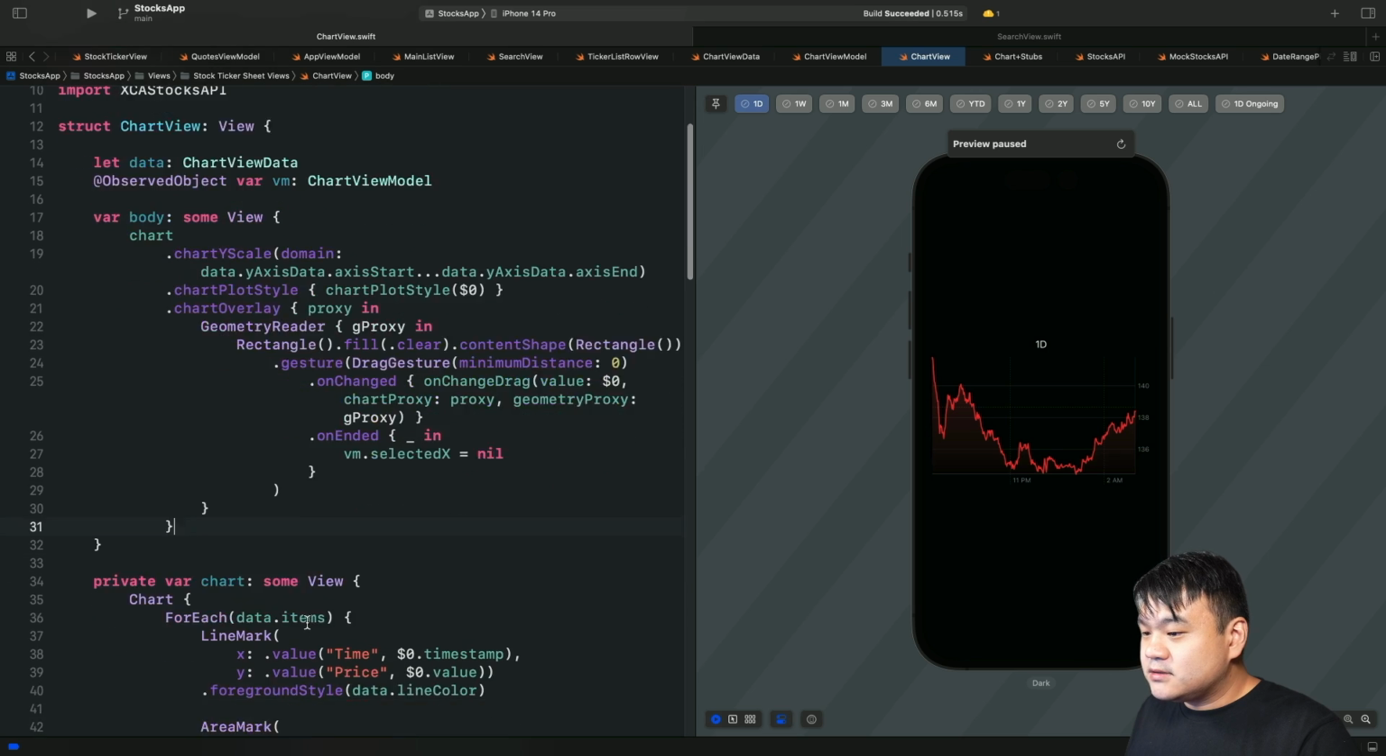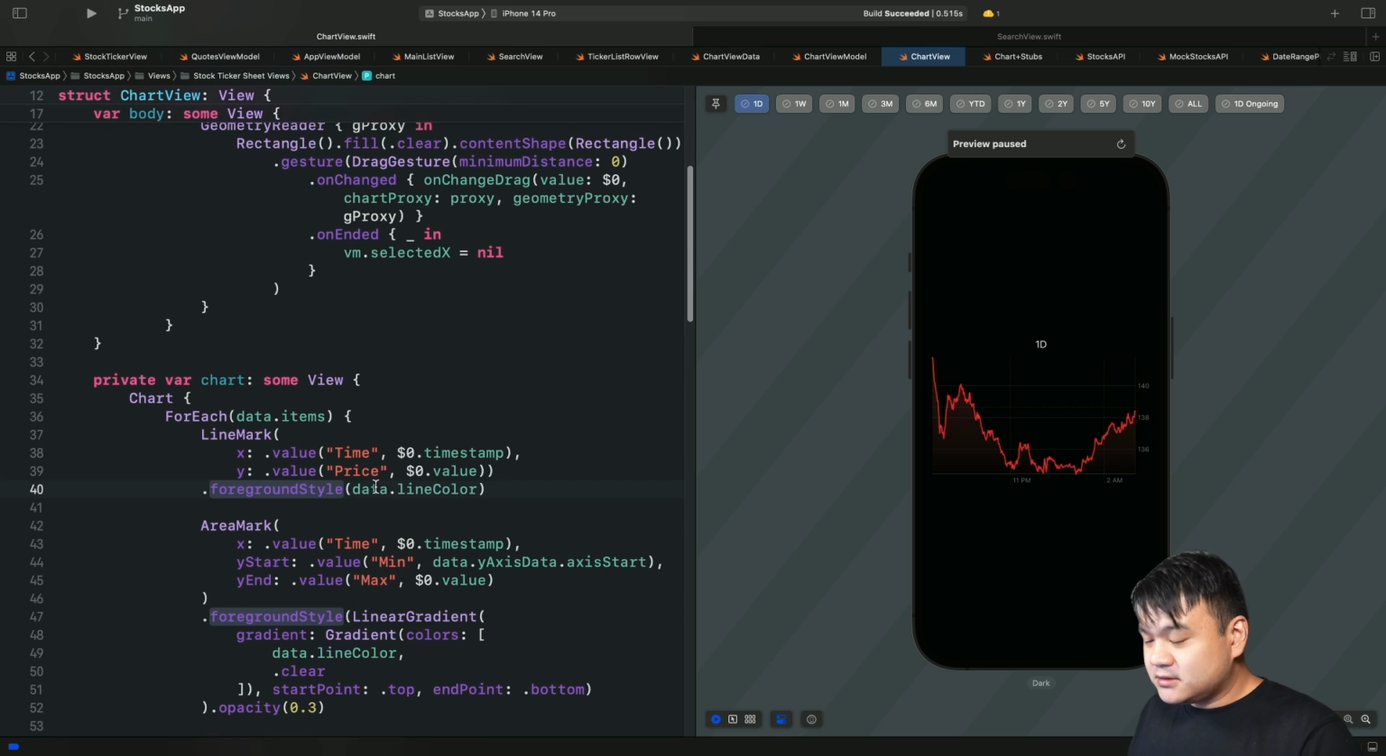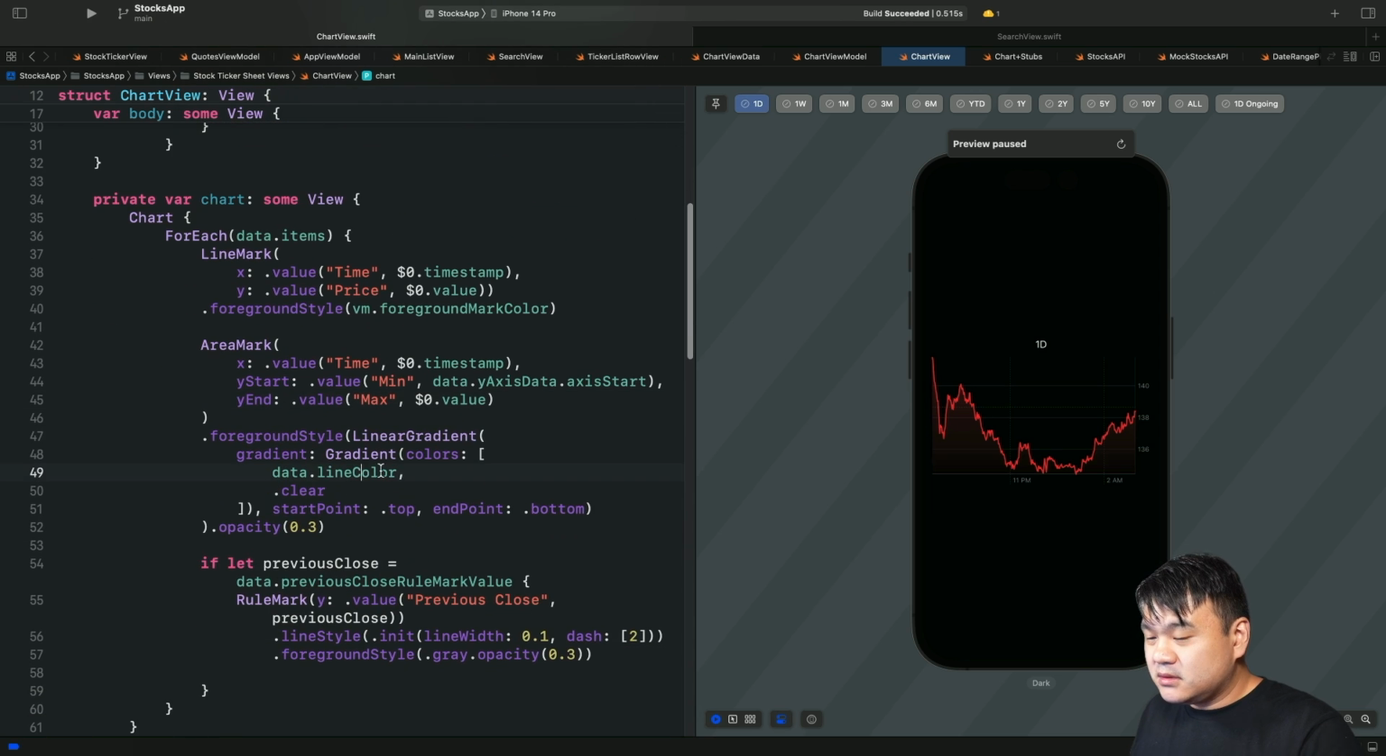Next we need to also update some of this. So we won't be using the line color. We are going to pass vm.foregroundMarkColor. Okay, we are going to grab it from the VM. This line mark, what else? This one also. Let's change this inside the area mark gradient. Change to vm.foregroundMarkColor. Okay.